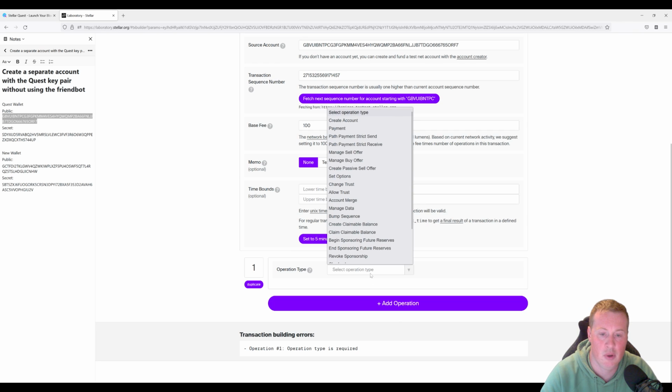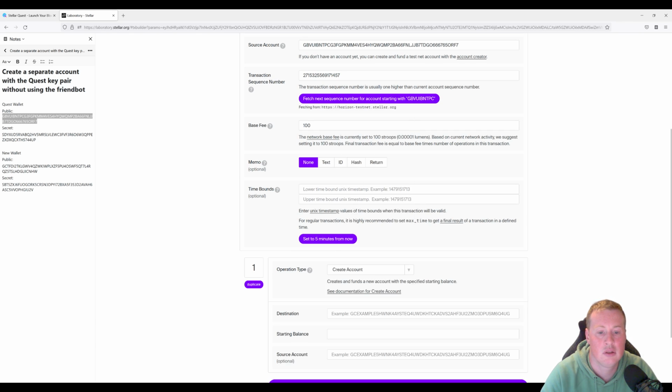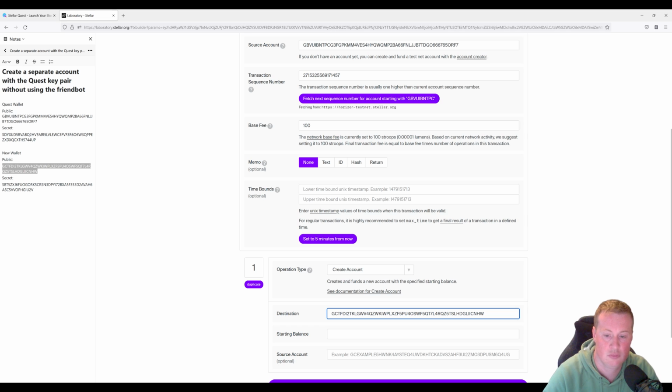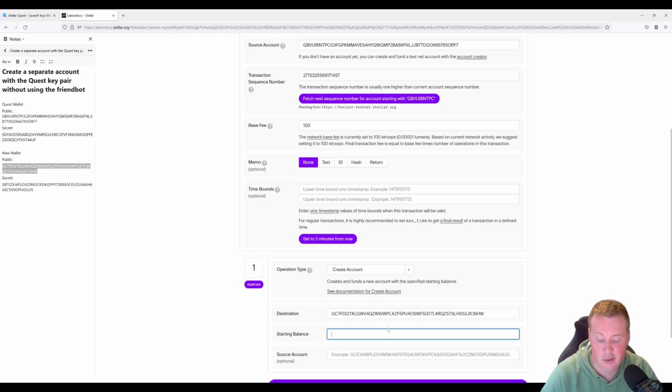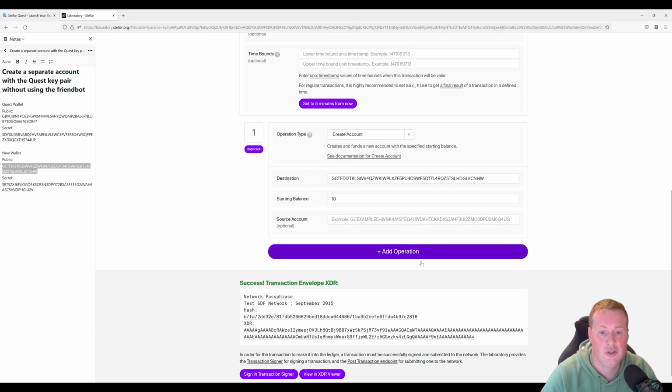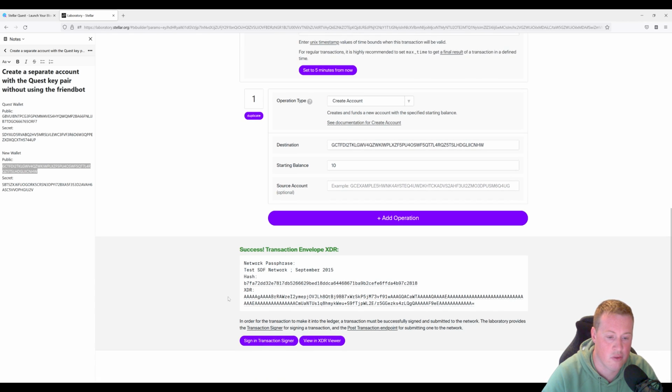And the operation that I want to do is I want to create an account. So create account. The account that I'm creating is going to be my new public key that I just generated. And we can give it a starting balance of 10 XLM. So as you're doing that, you see that there is the XDR that's been posted. Let's go and sign this transaction.